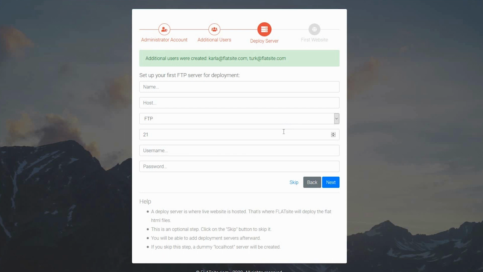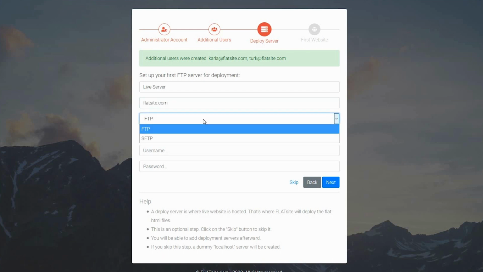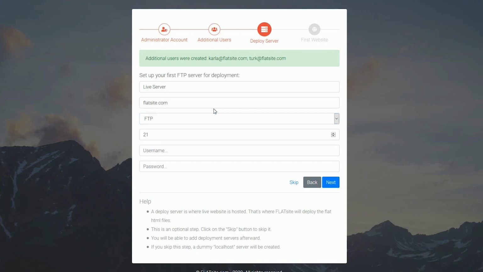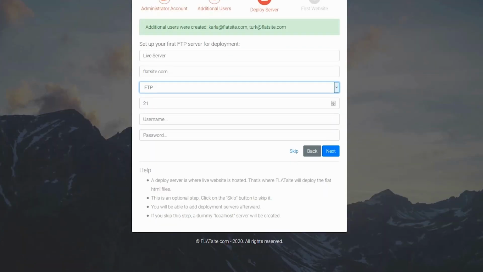The admin account can add many deploy servers for different websites. Let's type in a random name like Live Server, because it only helps us to identify the server later. For our host server address, I will put flatsite.com. You can also choose between FTP and SFTP. We will also use the basic port 21. Type in your FTP username and password and click on Next.